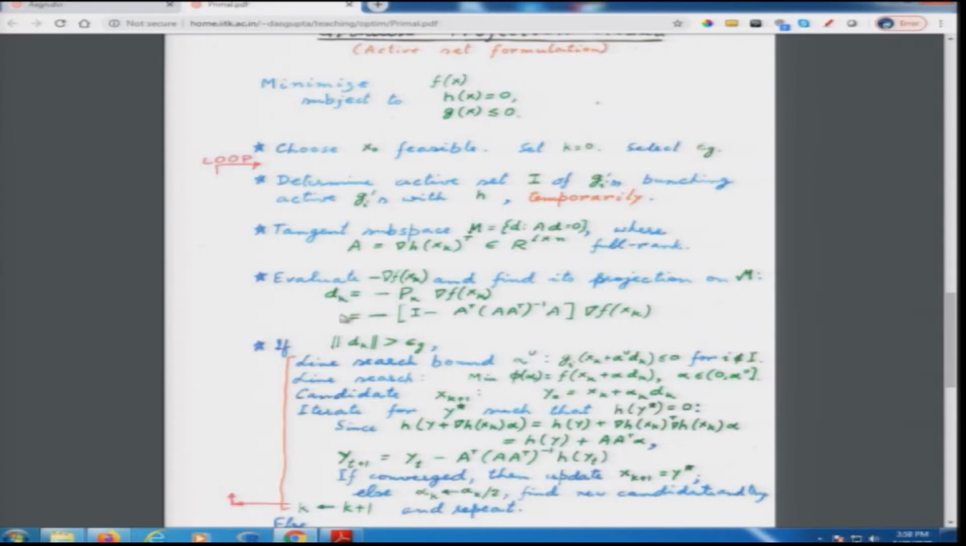If this vector itself is extremely small, that is, its magnitude is less than epsilon g, that means you have converged, so you stop. Otherwise, you do all these things. If this is not extremely small, if it is a non-zero vector, then you will conduct a line search along this direction, for which you work out the bounds, so that the inactive constraints on the way should not get violated.